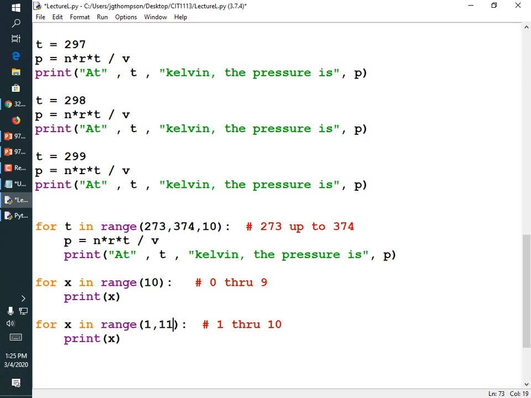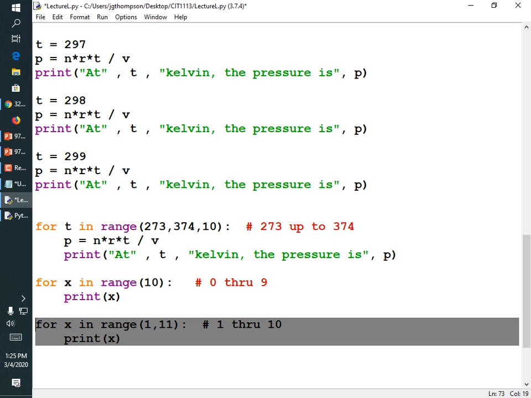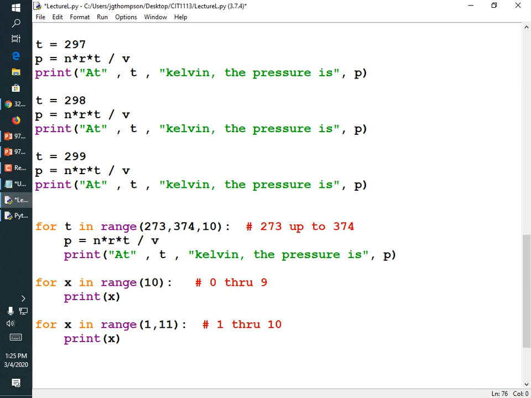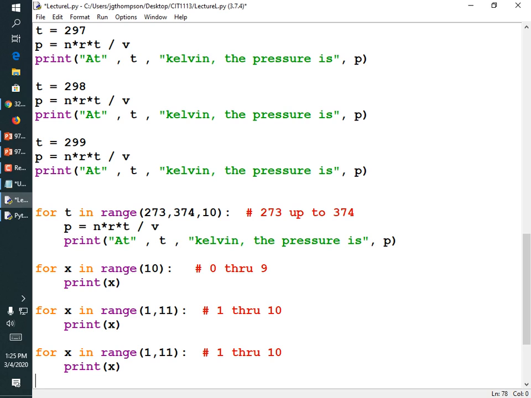And if you put one more number there, so I'm just going to copy and paste this one and make it count by 2's. For x in range(1, 11, 2), going by 2's. I don't want that. I want it to go 2, 4, 6, 8, 10. So I'm going to start it off at 2. So this is 2 through 10 by 2's.